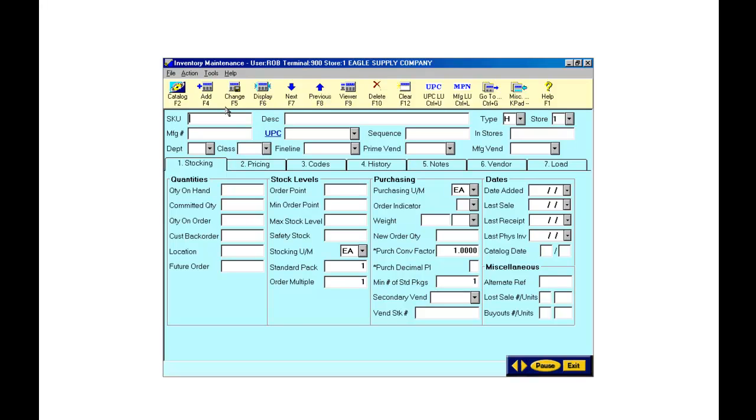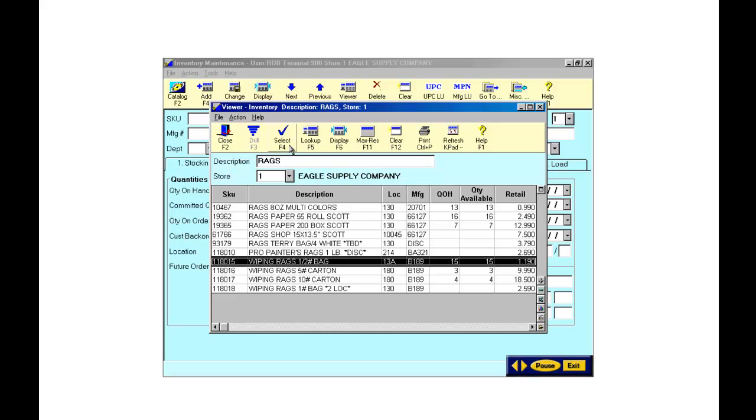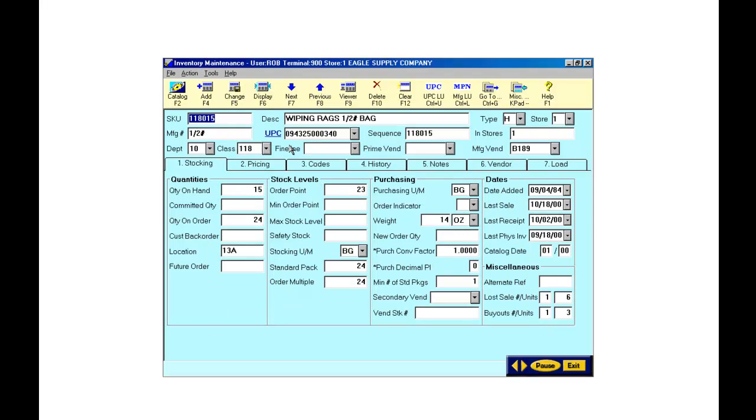This item identification area contains the many codes and the description used to identify each item. Let's look up and display a bag of utility wiping rags. I'll do a descriptive lookup by placing my cursor into the description field and typing a brief product description. By pressing Enter, I'm automatically presented with a list of items matching my description. I'll choose the one I want and click the Select icon on the toolbar. Information about this item is now displayed.